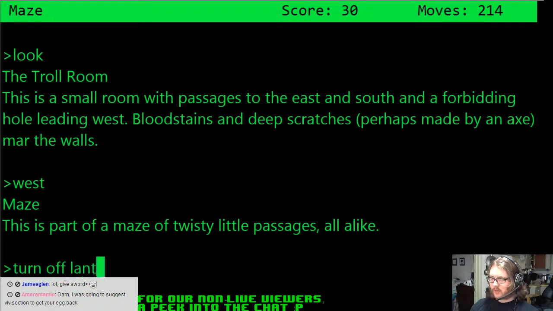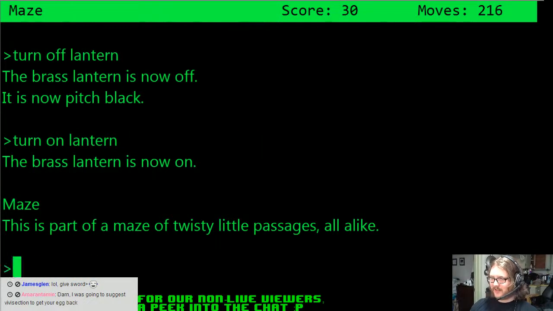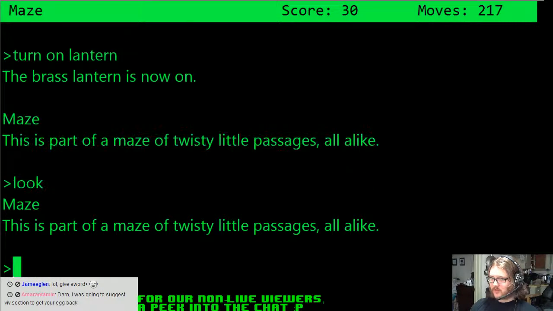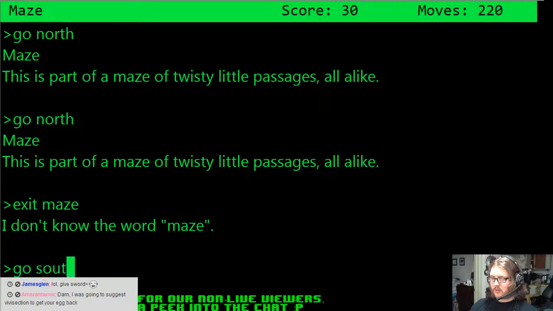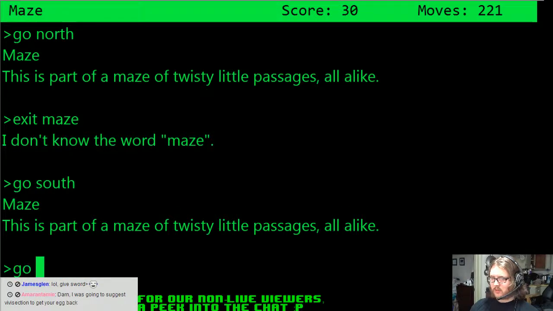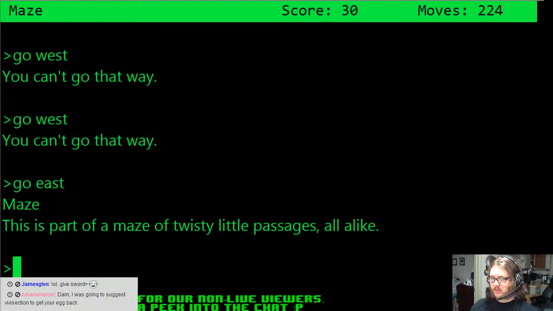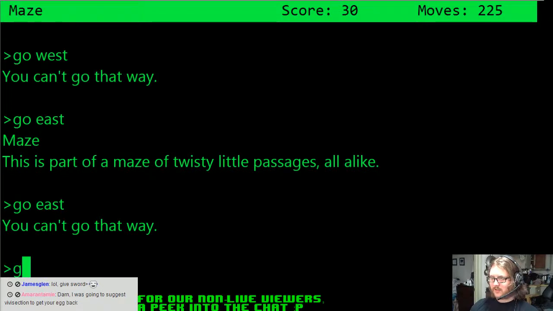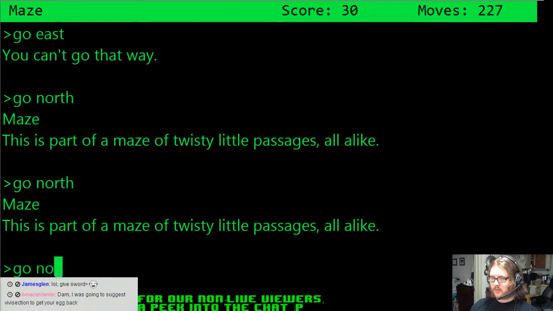Can I turn off lantern yet? It is now pitch black. Nope. Turn on lantern. Just do little passages. Go north. Go north. Go north. Exit maze. Oops. Go south. Go west. Go east. Go east. Go north. Go north. Go north.